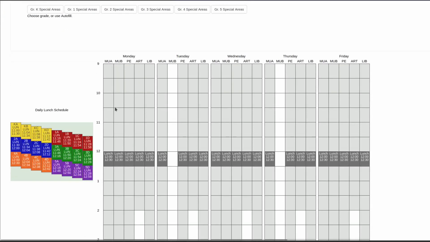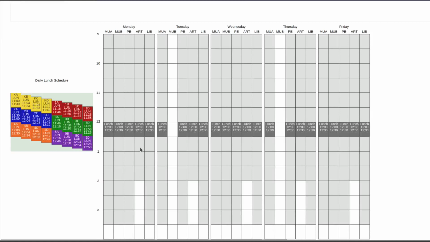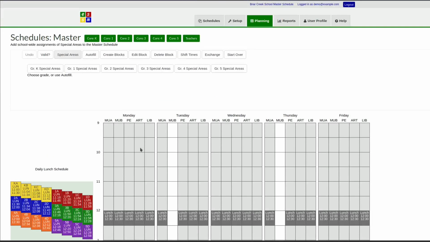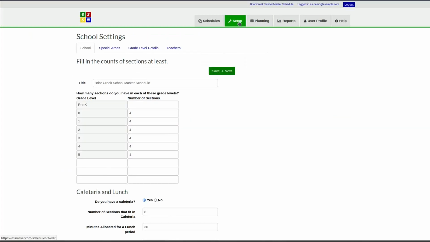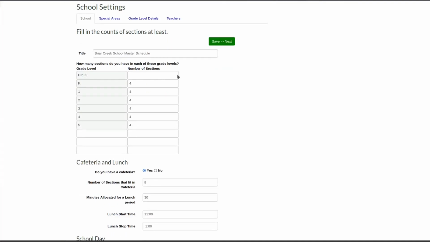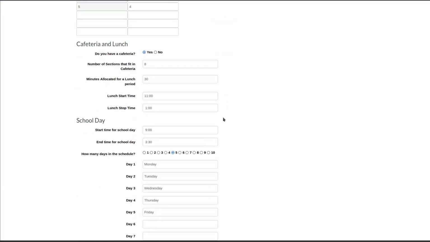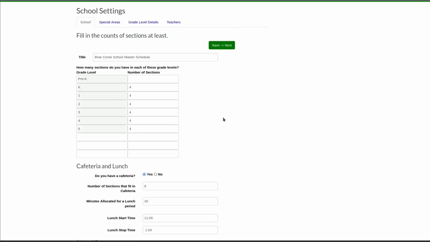And so that's the piece I wanted to show you here. I think that gives you a good sense of how setup works and how it makes changes to things. Let's go back and review, and just take a look at setup rather than go forward to planning. So you can set the schedule and how much you get, the cafeteria and lunch and school day here. You can make changes as you see fit.